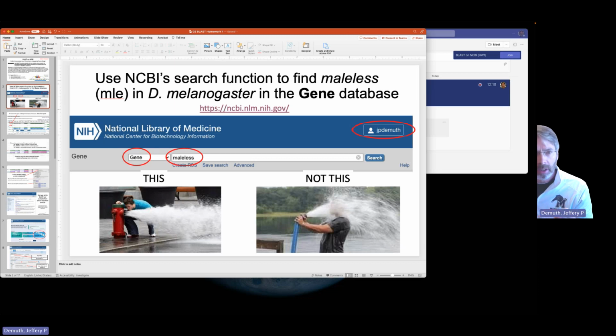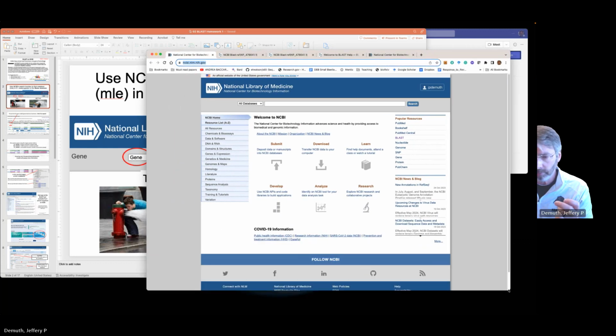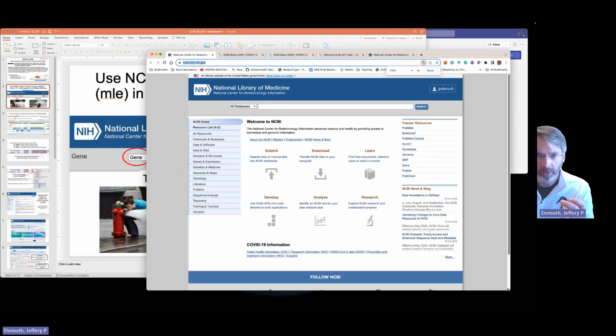So for starters, we're going to go over to NCBI. I've given the link here, and that should take you to a page like this. Let me blow this up a little.